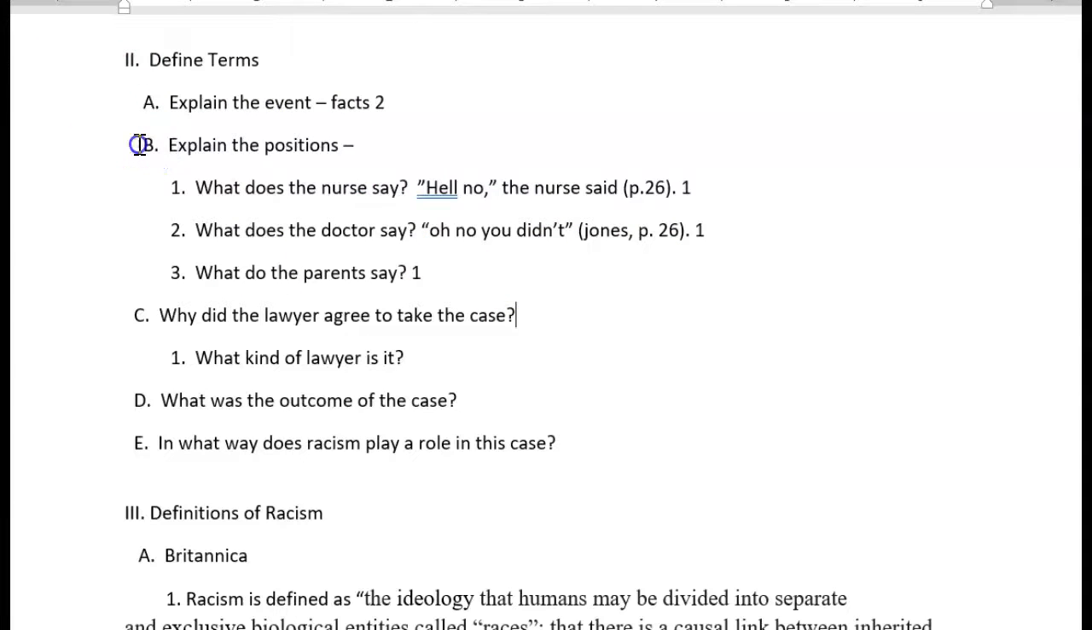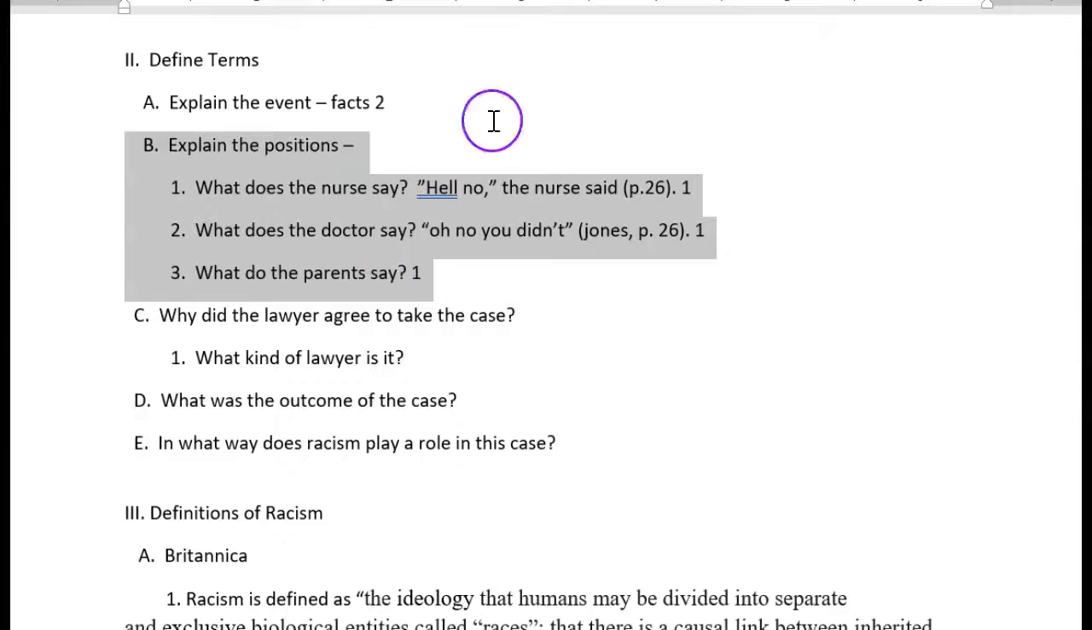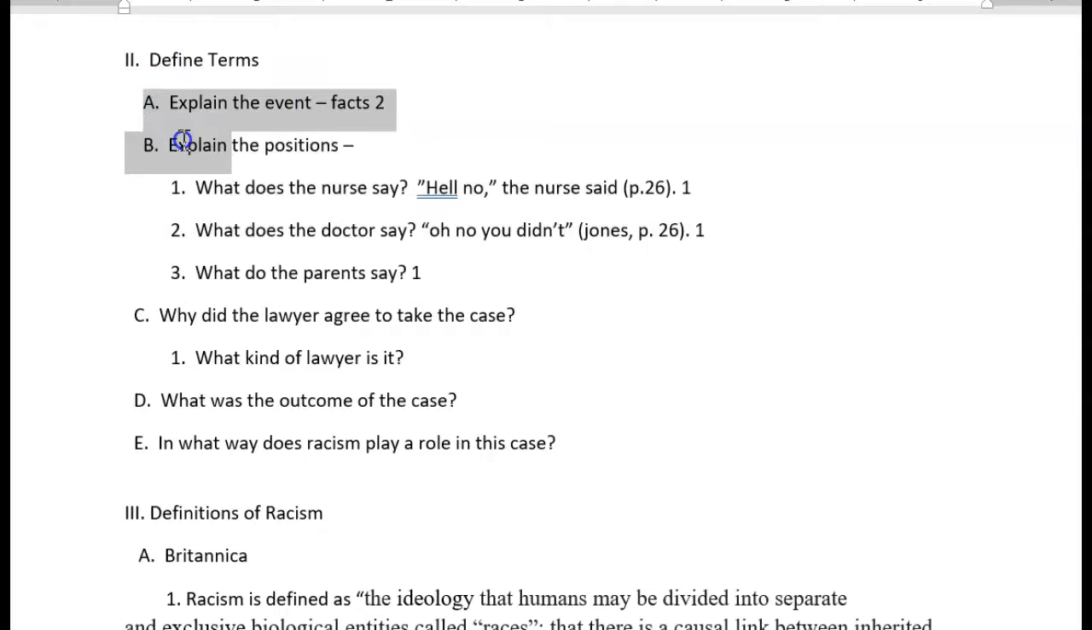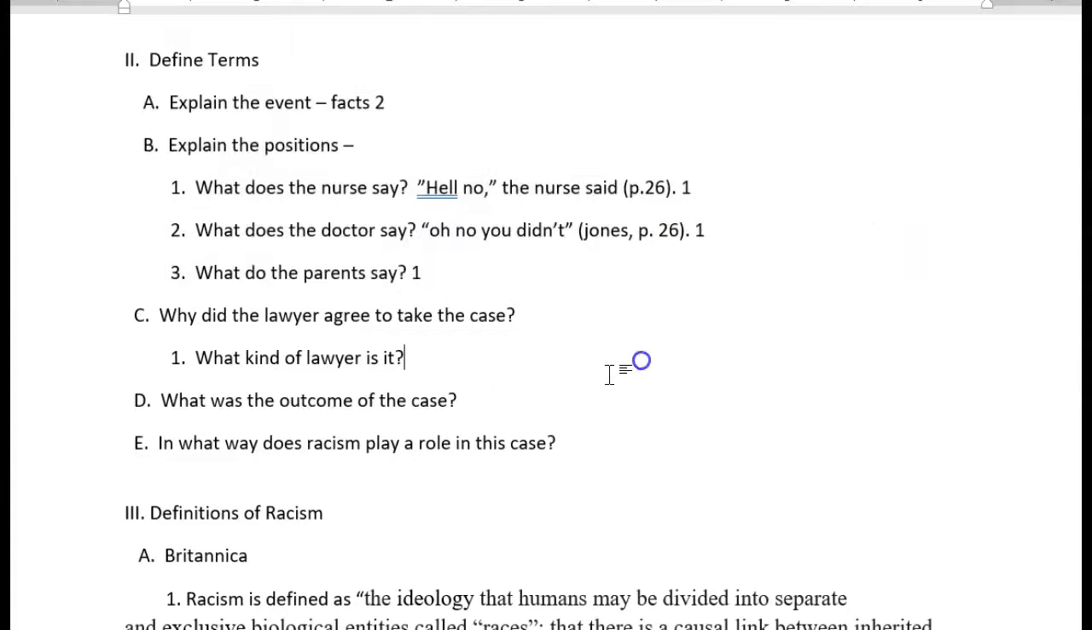So when we have the explanation of positions, that's going to be one paragraph. And what's the topic of that paragraph? You're right. It's the explanation of the positions. 1, 2, and 3. So this, explain the events and the positions, would be one paragraph. 2, 3, 4, 5, maybe a couple of extra sentences, 6 or 7 sentences. Nice size paragraph.